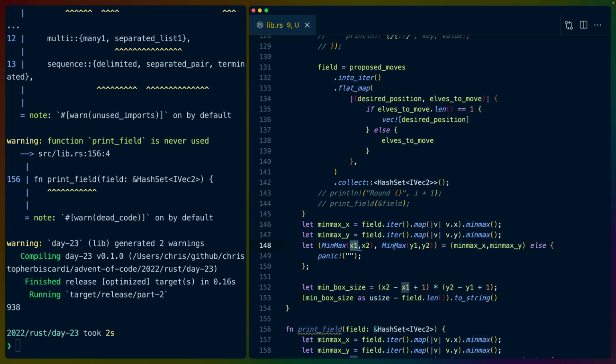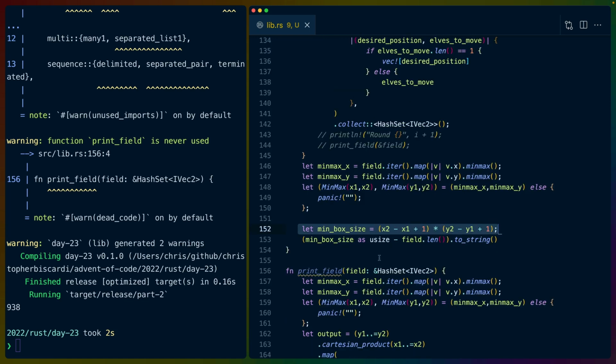So we get the x1 and x2 values out of these tuples. We get the minimum box size by doing the bigger x value minus the smaller x value, plus 1 because we're 0 indexed, times the bigger y value minus the smaller y value, plus 1 because we're 0 indexed. That gives us basically x times y for the box size, which we need to subtract from the length of the field because the field hash set only has elves in it. So we have the number of elves that we have on the field right here, and we have the minimum bounding box around them on the left.